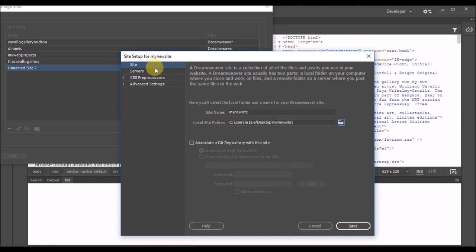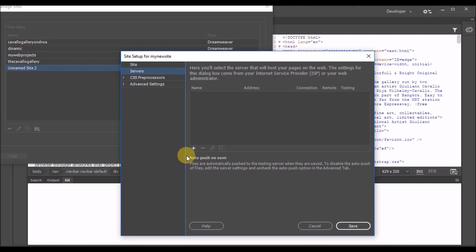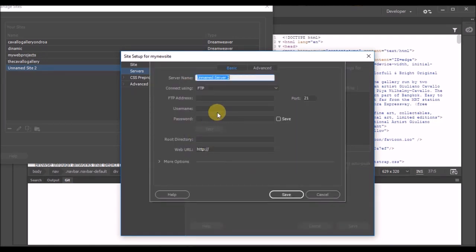And under servers, you don't need to add a server. Now if you had a server, you could add the name of the server, the FTP, the port is always 21, you need the FTP address, the username, the password, and you save it, and then you click on test, and you test the connection. All this information, the root directory and everything, is given to you by the hosting company. So that's how you would link your website to Dreamweaver, through this connection here.